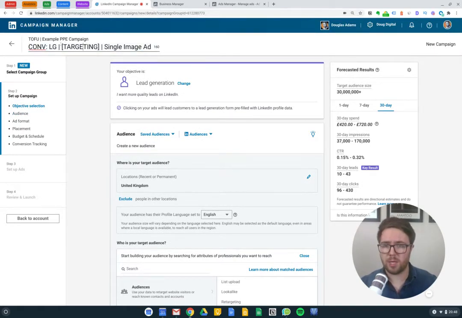Now, you'll notice something quite unique about the naming convention. So within the campaign, which would normally be ad sets in Facebook, we're going to set our objective here, so it isn't shared across the entire campaign group. So in this example, I've gone for conversion and a lead generation.